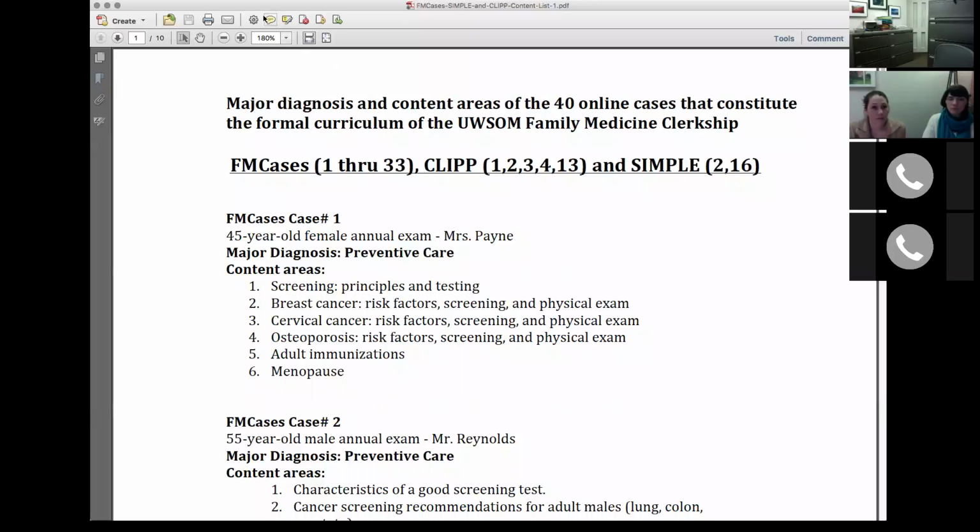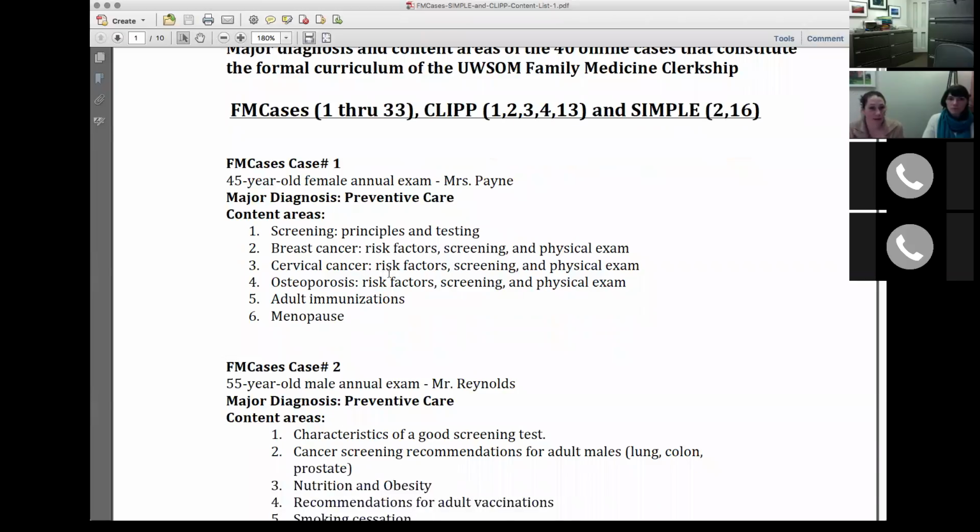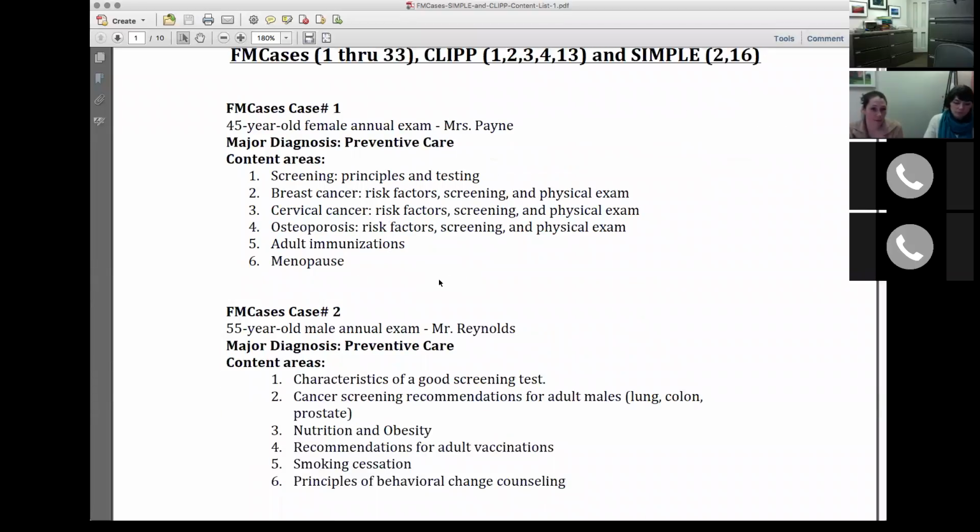So this is the FM cases, I believe it's called the FM Simple Clip Content List. And as you can see, exactly what is in the case. So you could just do a control find, and if you're reviewing the schedule for tomorrow, for instance, and you notice that you're going to be doing a well care exam, then you can search for that and potentially study up ahead of time.